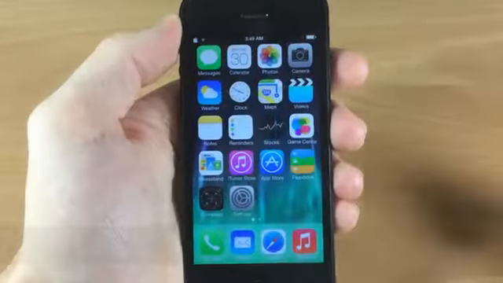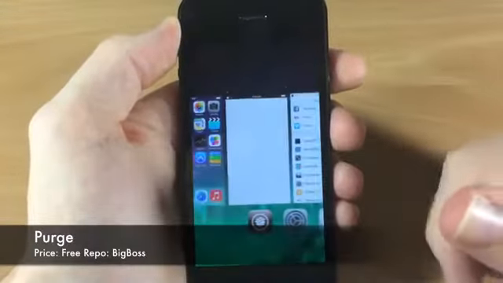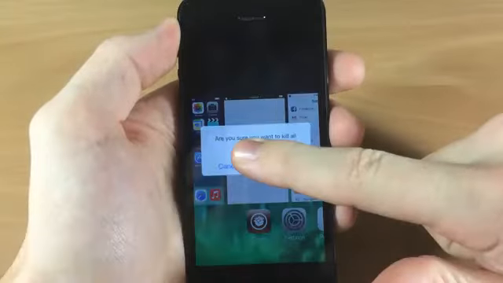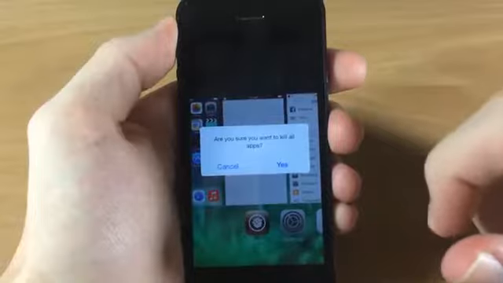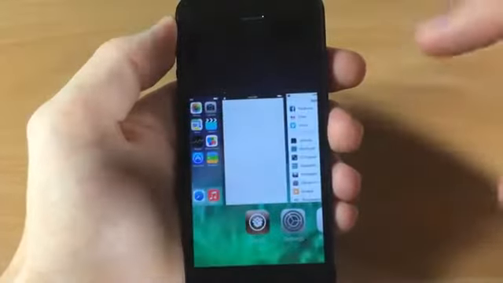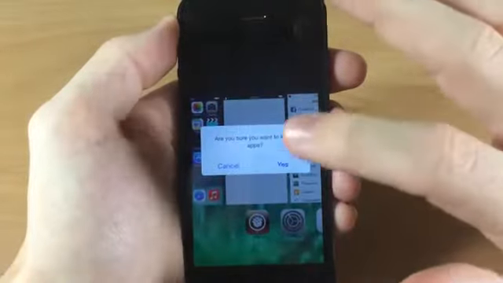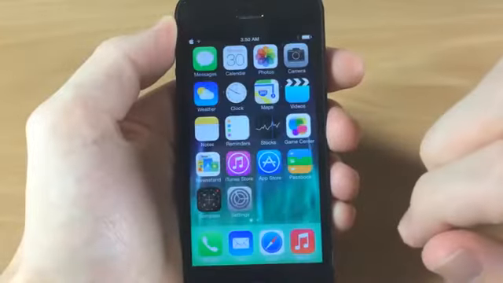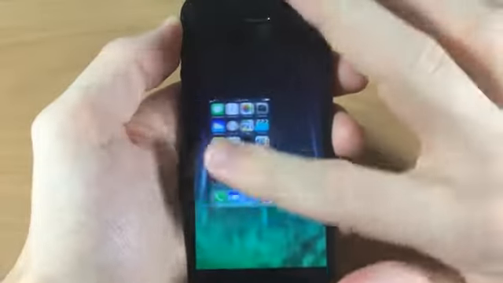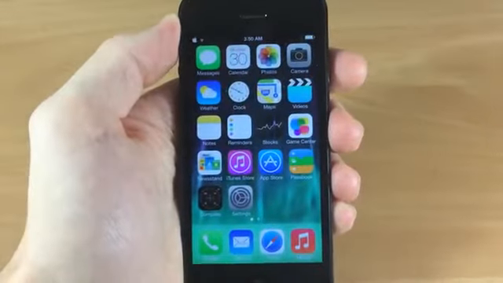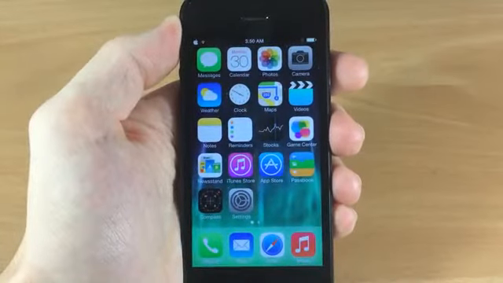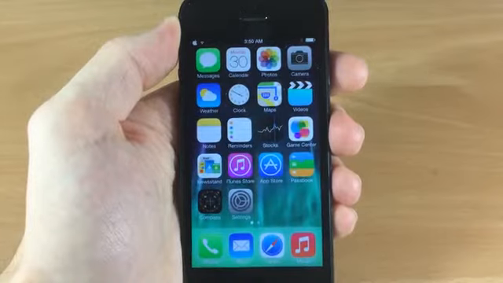Next up we have Purge, and it's a really simple tweak. It allows you to close all the applications just by long pressing on the cards on your app switcher. So it asks you, are you sure you want to kill all the applications? You can either tap cancel or yes. Again, a very simple tweak and very effective. So you can see here, if I open it back up, all the apps have been closed, and it's really just a preference of which tweak you want to actually kill all the apps running in the background.